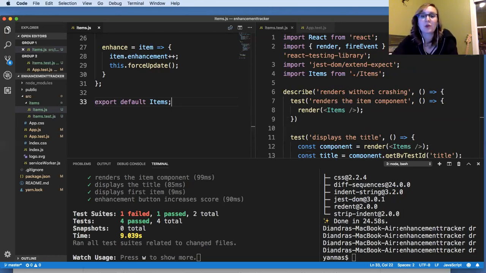All right, we have a question: wondering why my fire event code won't pass. I think I will need to see your code or get a little more information in order to help you out with that one.